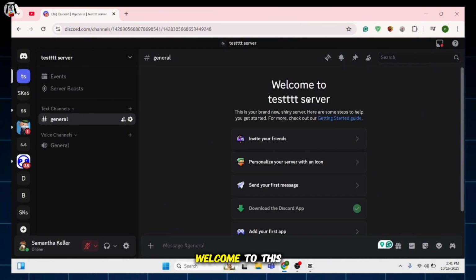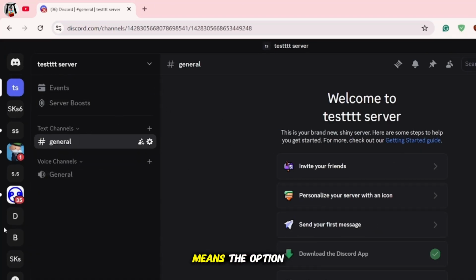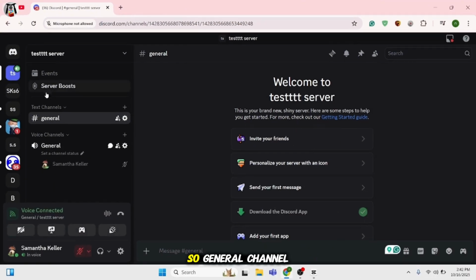You will see welcome to this server, which is the name of my server. Now, after you have created your server, the first thing to do is create a category. So the category usually means the options that you see in this section. As you can see, two channels are already created. One is a text channel, which has general in it. Another is a voice channel. So the general channel can be used for random messaging, and the voice channel can be used for calling or sending videos, anything that involves a voice.